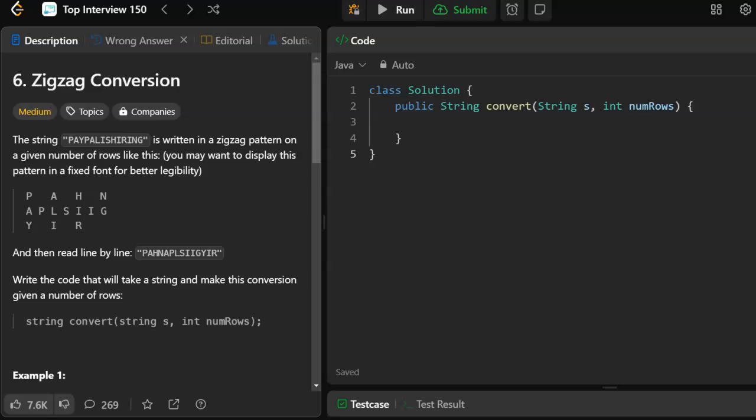Hi, this is Paul. We're doing Leetcode must-know interview questions. Today's challenge is zigzag conversion. And how does that work?